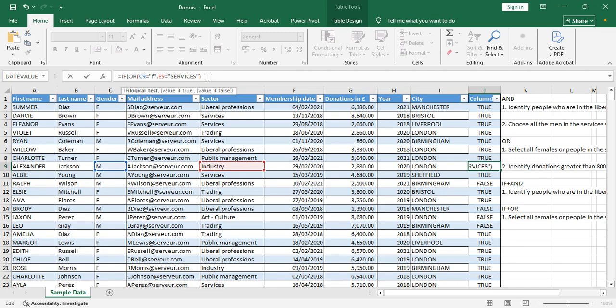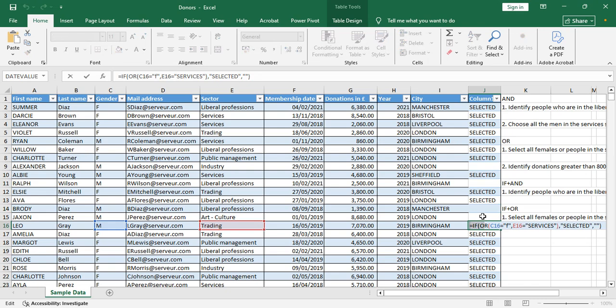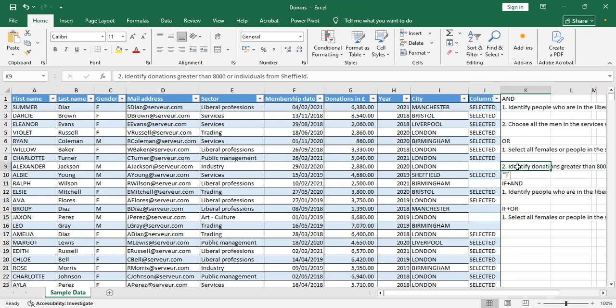So let's say, what do we want? We will say, let's say selected. Oh, it has to be in quotes, remember? So selected, and if not, as I said, I like leaving it blank. Let's leave it blank. And what do we have? So many selected, just a few here and there are not selected. Okay, cool.